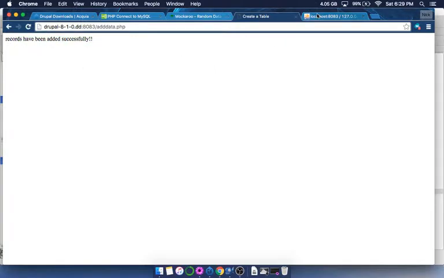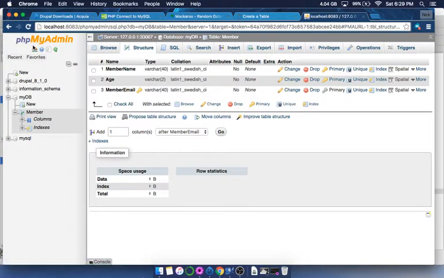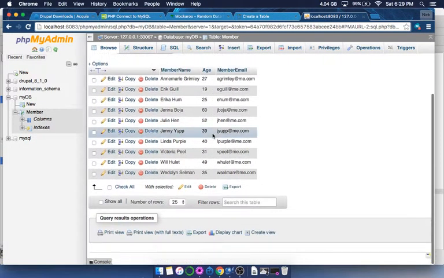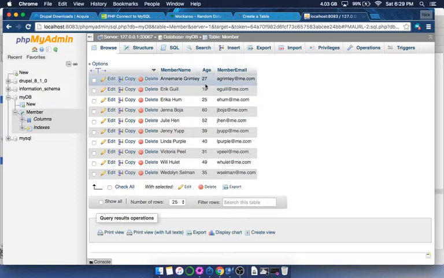So if we go back over to the localhost phpMyAdmin, we can actually physically see whether our data has loaded within the table. So we're going to refresh that, and let's click the member table, and voila, we have our member name, age, and email. So these are all the data within the adddata.php file that we had created.